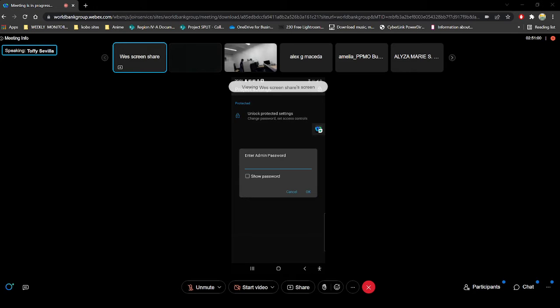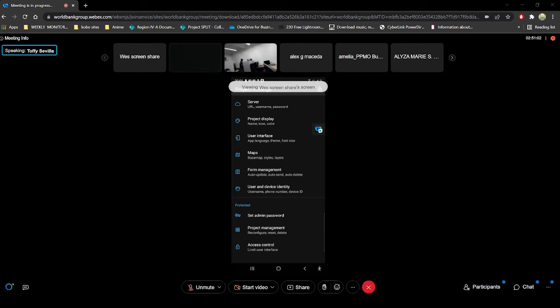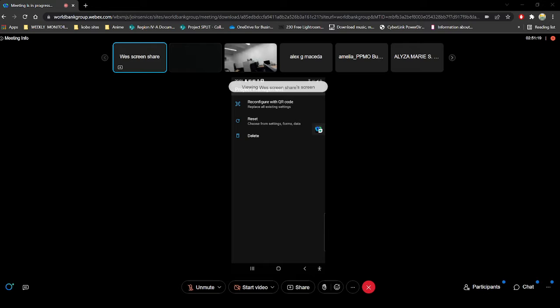everything is locked. So now the next and final thing that we can do is share this QR code with our enumerators, knowing that they can simply scan it and be done. In order to do that, we actually need to go to Project Management down here at the bottom. And here you can see at the very top, reconfigure via QR code.